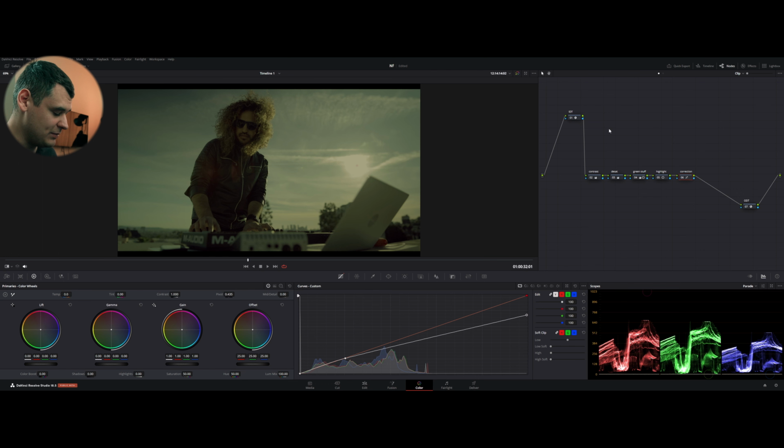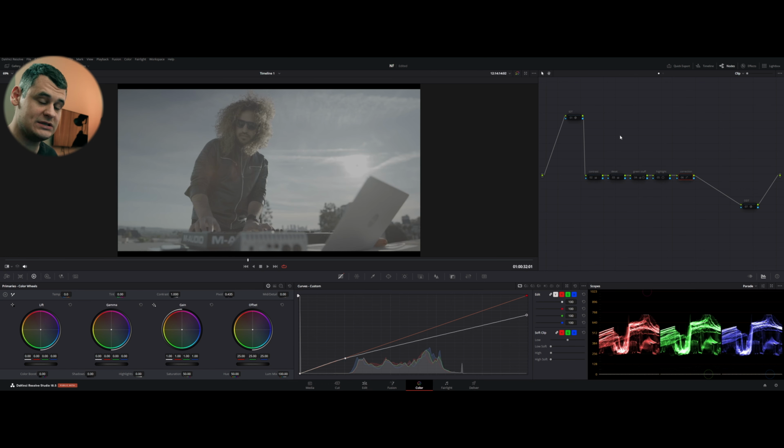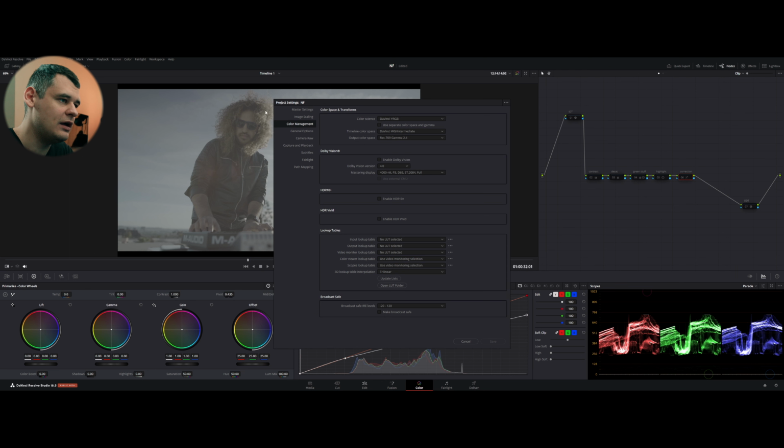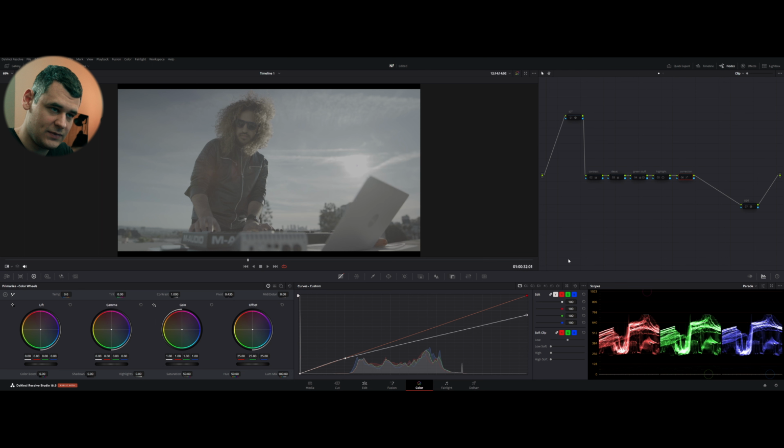I'm going to disable everything. I'm going to show you what I did, what I created in order to achieve that look. Let's start with our project settings. Color management, color science DaVinci YRGB, timeline color space DaVinci Wide Gamut Intermediate, and output color space Rec 709 Gamma 2.4. Those are the settings.